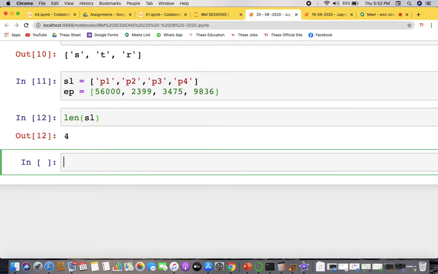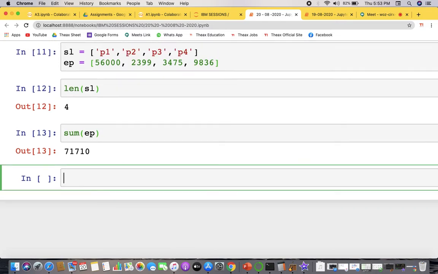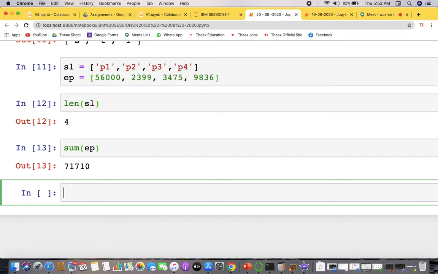If you want to count how much is there, you can use length, that is the total size of the list. We have seen it. So the total number of products we are going to buy is 4. And the estimated price we are going to invest is the sum of all the investments, approximately around 72,000. So you do the sum.